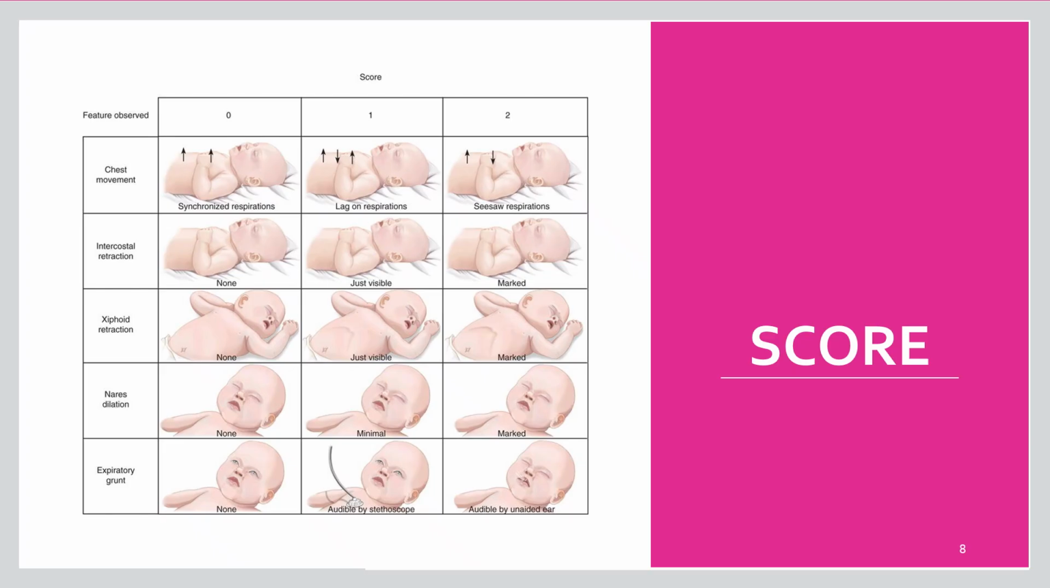Nares dilation. This is no nasal flaring. This is called nares dilation, or nares flaring. So if there is no flaring, 0. If there is minimal flaring, 1, and if there is marked, too much flaring of the nares, then we give 2. Expiratory grunt: if you cannot hear anything, then you get 0. Remember, all these small scores, lower scores, show that the baby is more normal. As the scores increase, the condition is also getting worse.